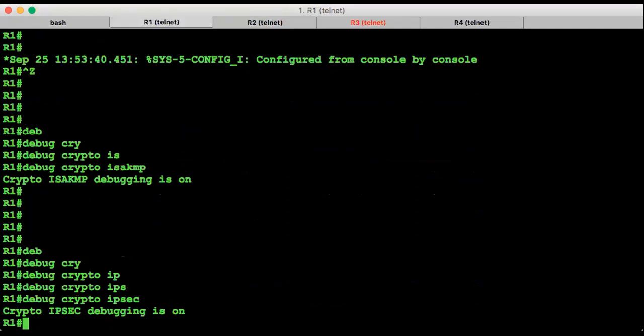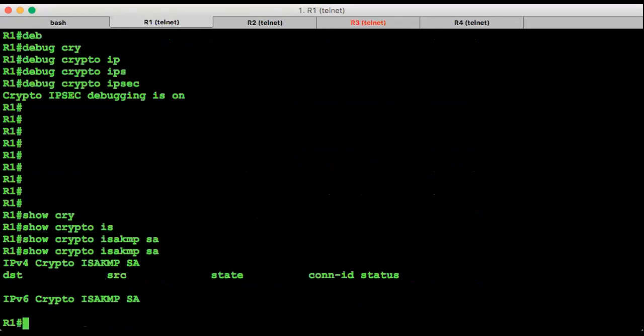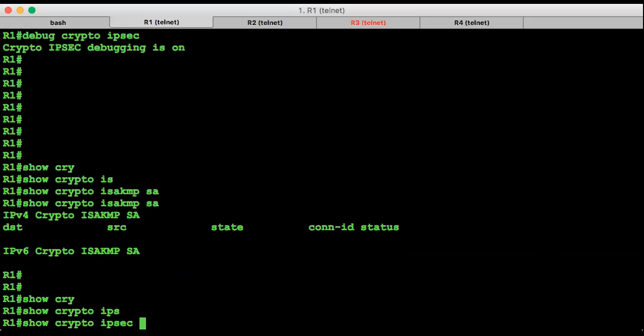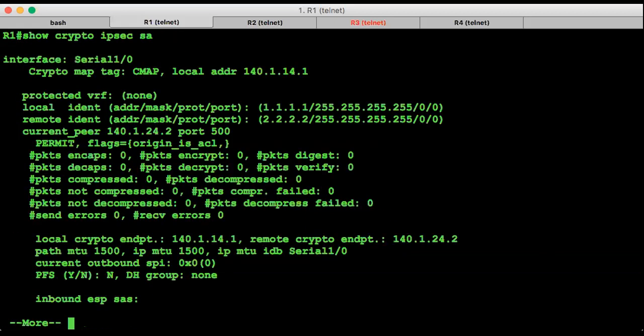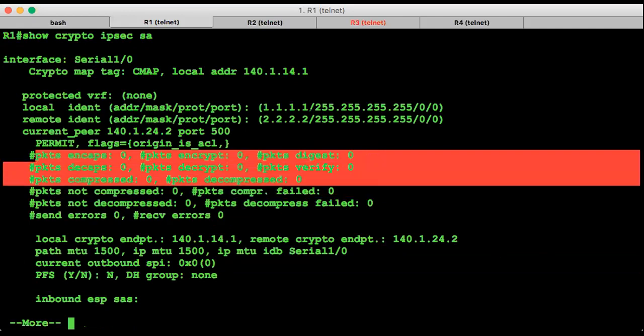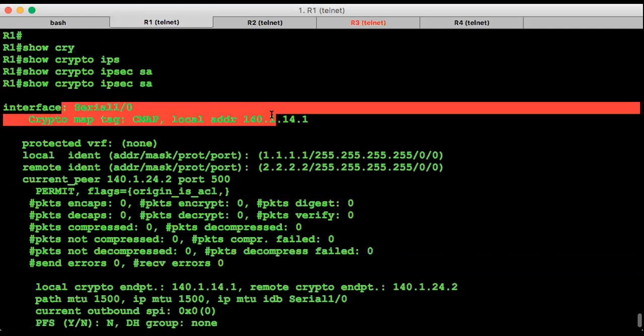For the verification, as you see here, show crypto ISAKMP SA. This command is to check phase one. As I see, I don't see anything over here. And show crypto IPsec SA. As of now, I do not see any packets encapsulated, decapsulated, encrypted, digested, nothing. It's zero. Though it is showing the IP addresses, nothing is happening.